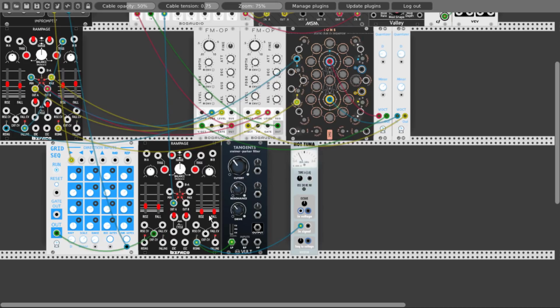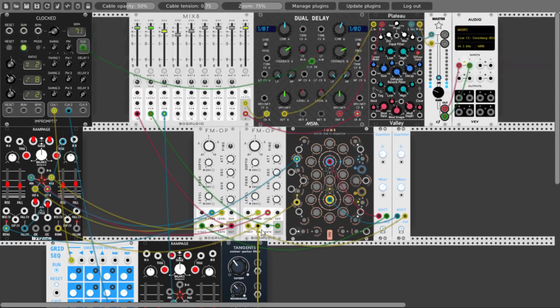Let's see, let's do it again to C3. So this is here C4, G3. Very nice. Okay, so now it's tuned to C3. And let's connect this to the mixer and see how this sounds.